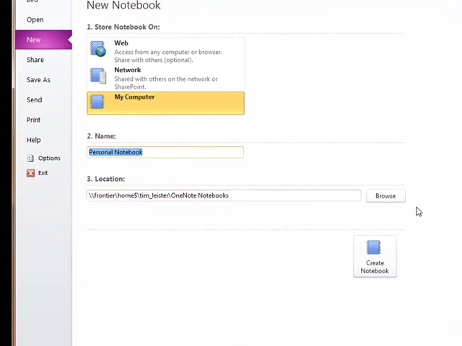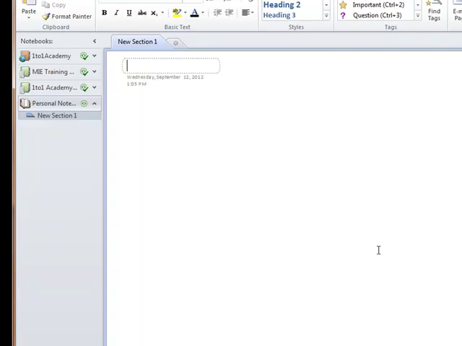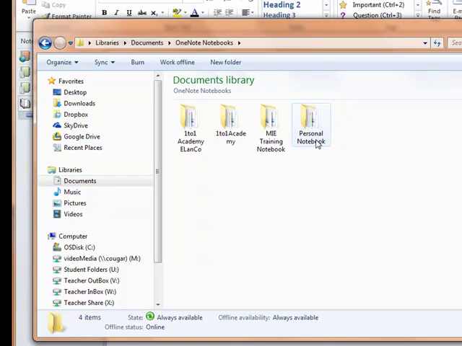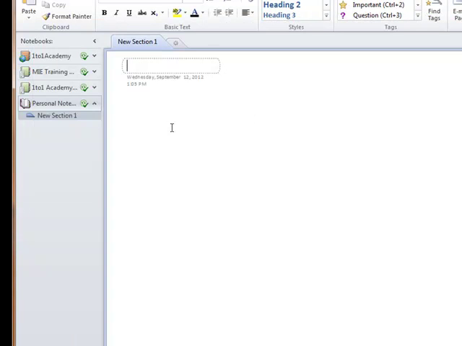So when I click on Create Notebook, if I now go back to my folders list, there you will see the new folder that was created called Personal Notebook. So now I can add my own content.